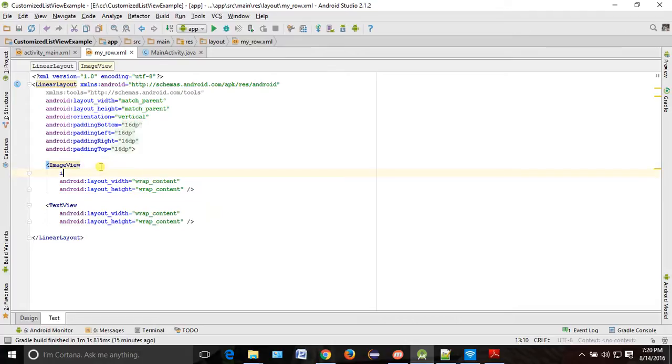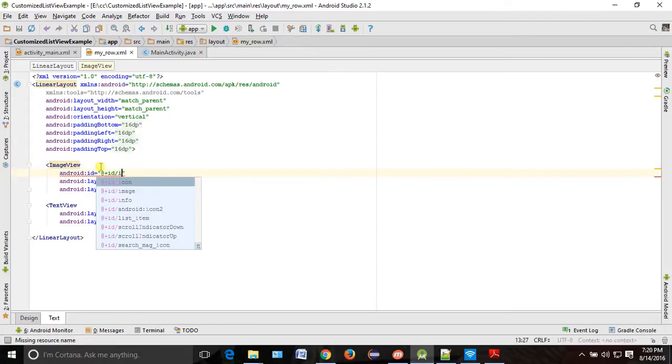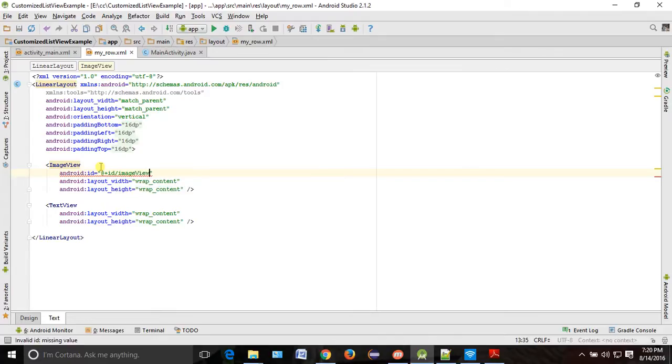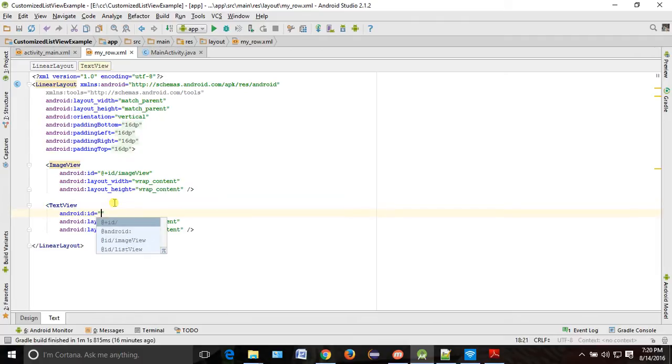You have one image view ID, at the rate of plus ID, and you give the name called image view. Here you want to have the ID of text view, at the rate of plus ID text view. Yeah, now image view is there.